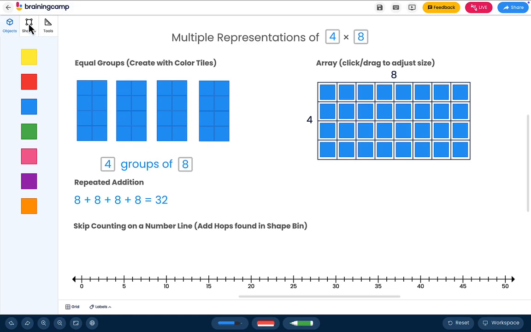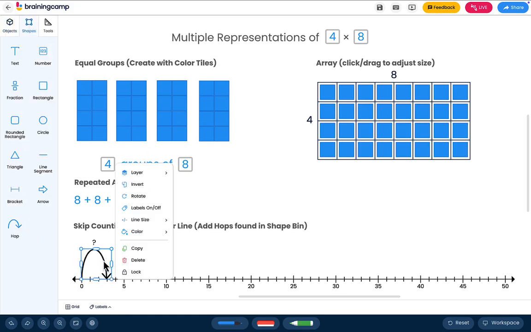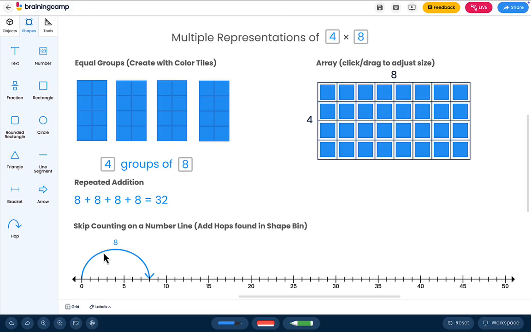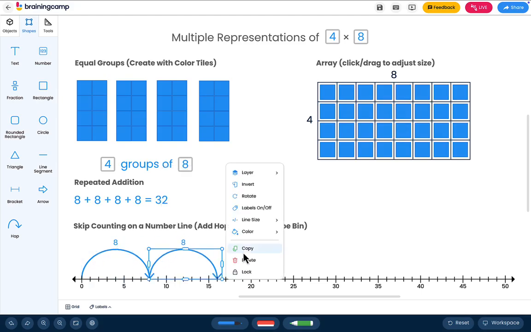The hops are found in the shapes bin. Adjust the width of the hop to show 8. You can also change the color and the label. Copy the hop 3 more times to show your 4 groups.